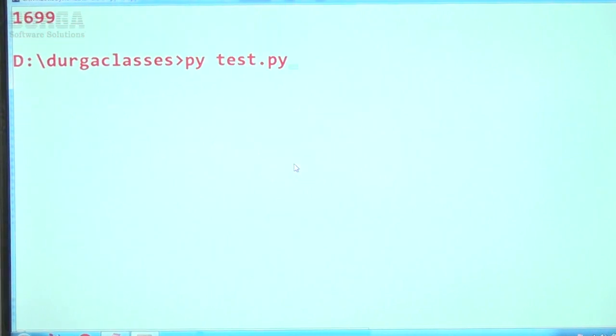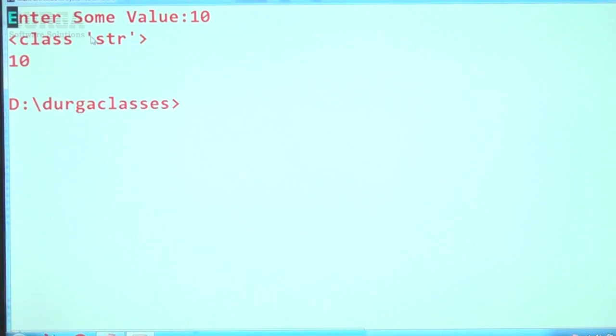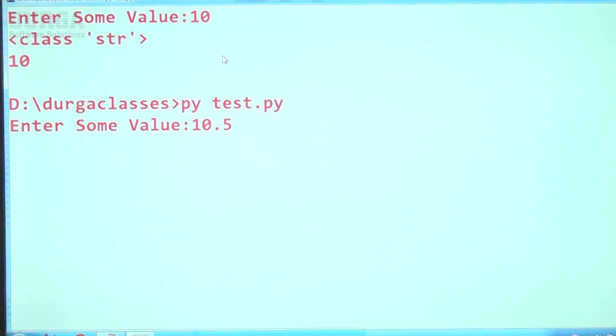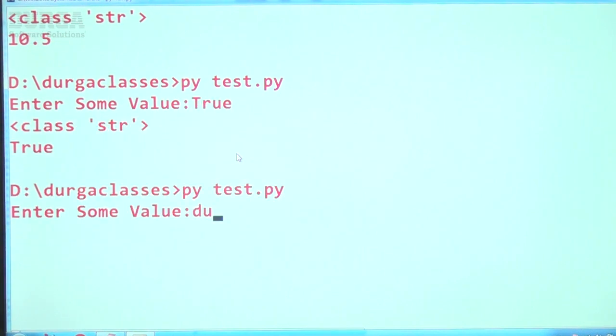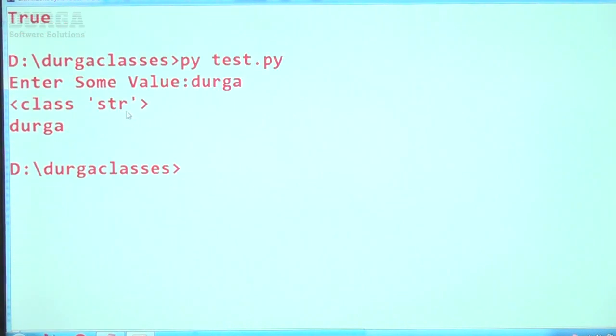Sir, I'm running py test.py. Enter some value. 10, I'm taking, sir. I know 10 is what type? It is int type, but the answer is coming as str type. Yes, it is the str type. Sir, now I am taking 10.5. Even 10.5 is treated as str type. Sir, if I take a boolean value, True, yes, str type only. I am trying to take Durga, sir. Yes, str type only.